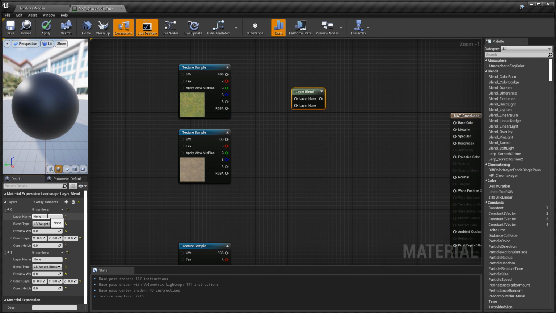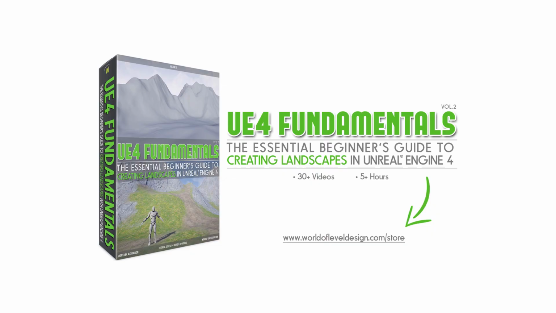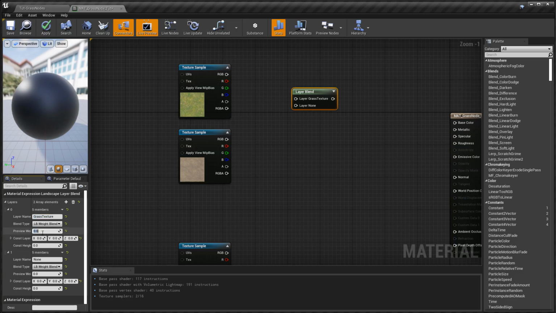First you need to define a layer name, and this can be anything you want. I'm going to name mine grass texture. For blend type, I'm going to set it to LB Weight Blend, and it's outside the scope of this tutorial to go over what each of them do. But if you want to learn more, take a look at the UE4 Fundamentals Volume 2 course, Landscape Essentials, where I go over what each of these mean and how to use them. For preview weight, I'm going to set it to 1. This just defines a preview weight inside this viewport.